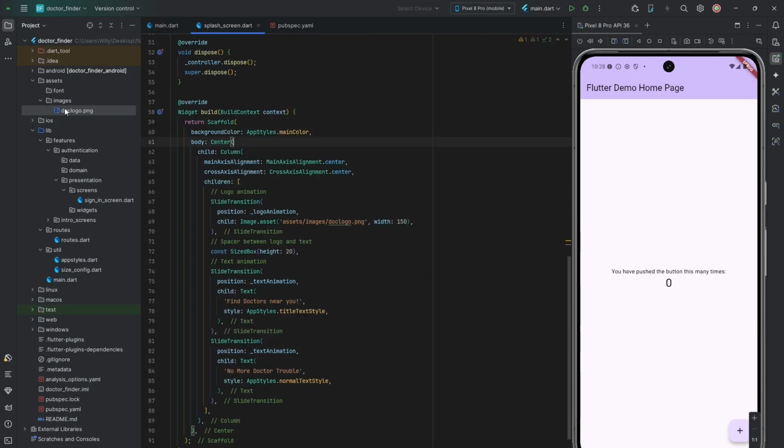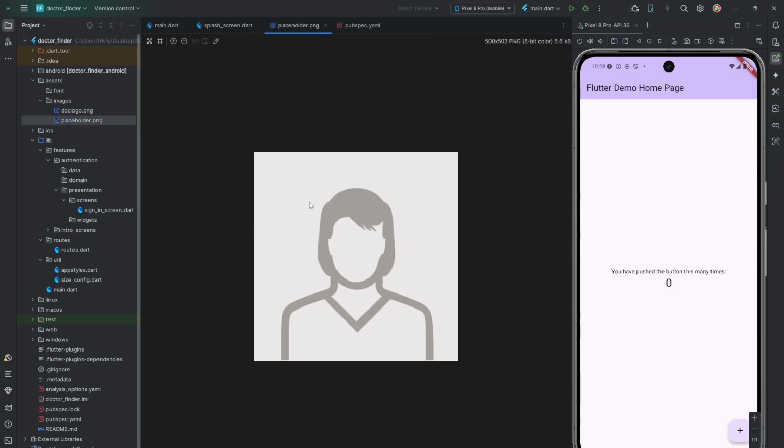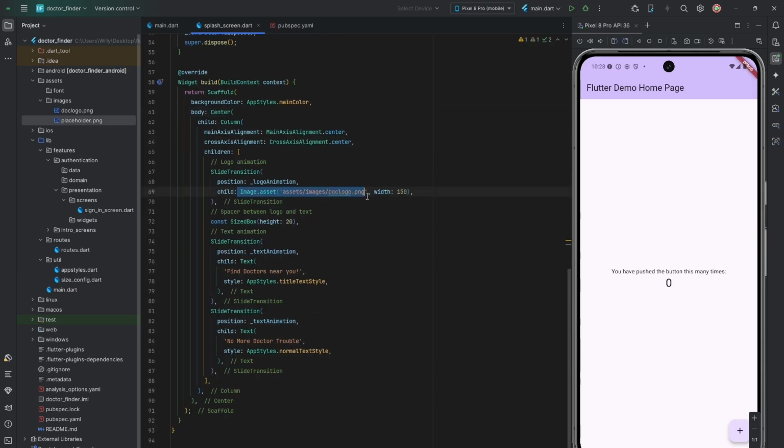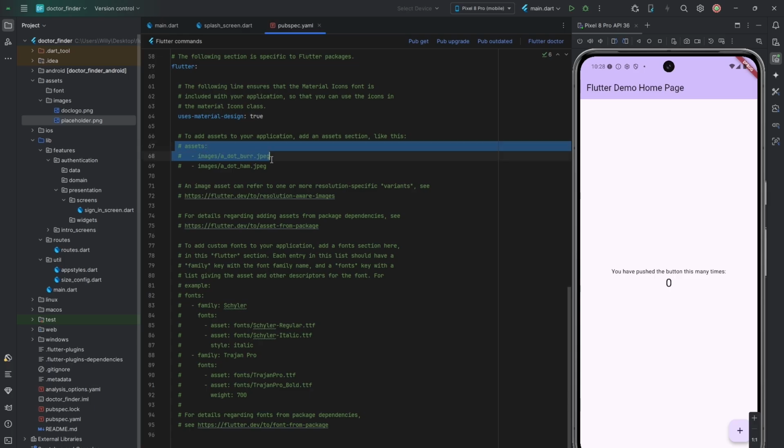And I want us to paste another image, which we are not going to use right now, but we are going to use it in the sign-in screen, and that is the placeholder image. I'm going to paste it here. Okay, so let me close that. So this line here is going to get that image, and to ensure that everything works, we are going to go to the pubspec.yaml file, and inside here we are going to edit this part. I'm just going to uncomment this, and change it to assets/images/. This is going to provide all the images inside of this assets folder.